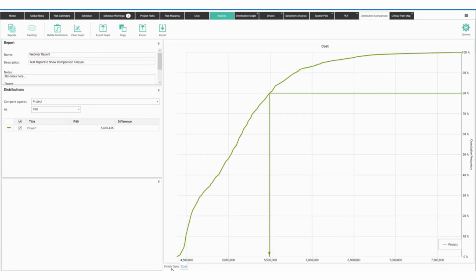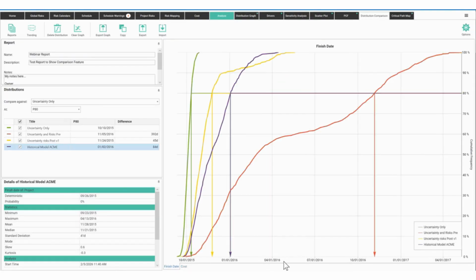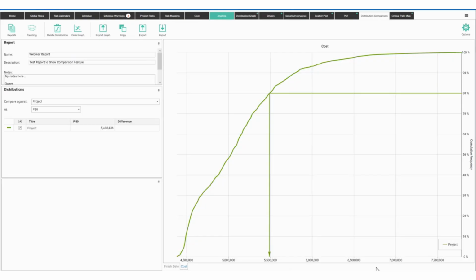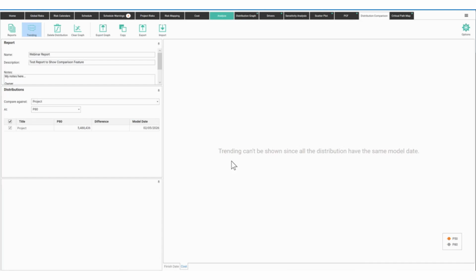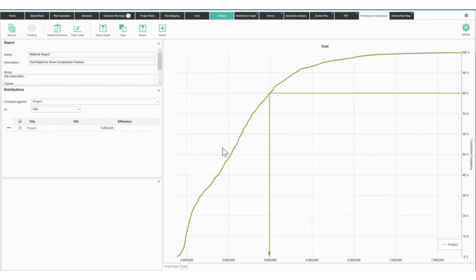You see, I have the finish date in dates, and you have the cost like this. But it's very important to untoggle the trending. Otherwise, you will have this, and you will think that you're doing something wrong. So this is great that it happened to me too. So you have to untoggle it, right? Any other question? It was a great one, Carla, because I wanted to show you that here.